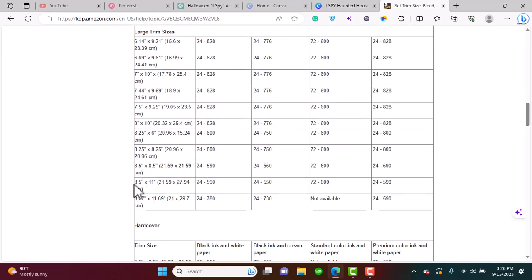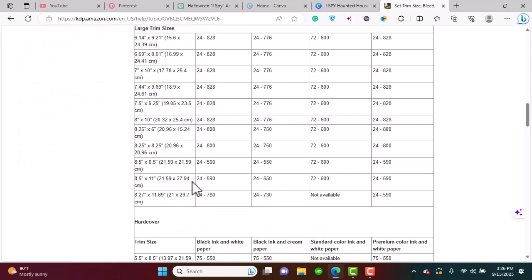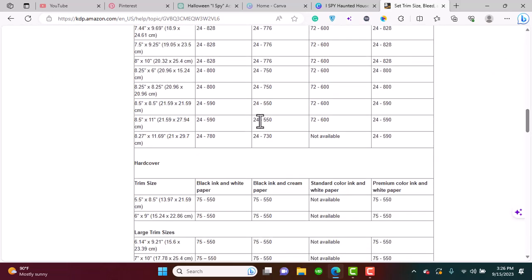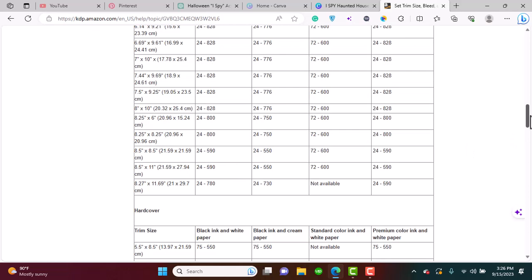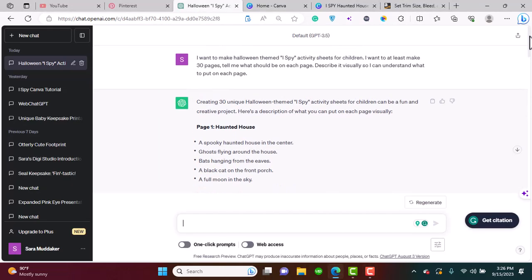So I'm going to select this one, 8.5 inches by 11 inches. And this is going to be a black and white book, so we're going to use this one, black ink and white paper, and we can already see the minimum number of pages for this is 24. Both of these, whether we use a standard paper or a cream paper, the minimum number of pages is 24. But before that, let's generate some ideas.